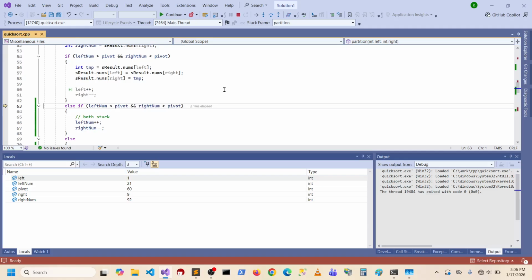Right number's 92 is greater than. So on here they're both less than pivot. That's greater than pivot. So yeah. So left number should advance, right number should decline.